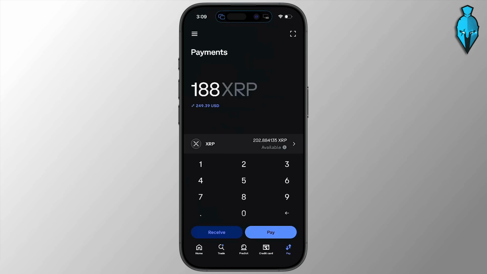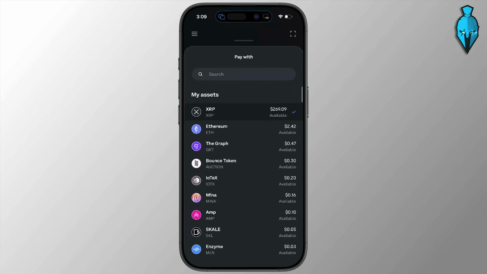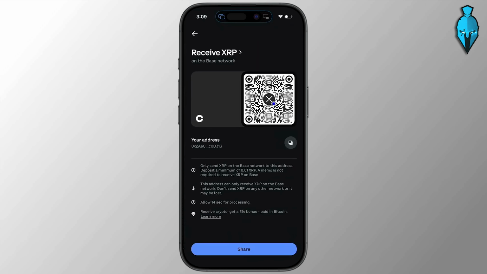Go ahead and make sure that you select the correct cryptocurrency that you want right here, and you could choose really a bunch of them, and you could search for them as well. Then go ahead and select Receive. Once you do that, it's going to take you to a page that looks like this.